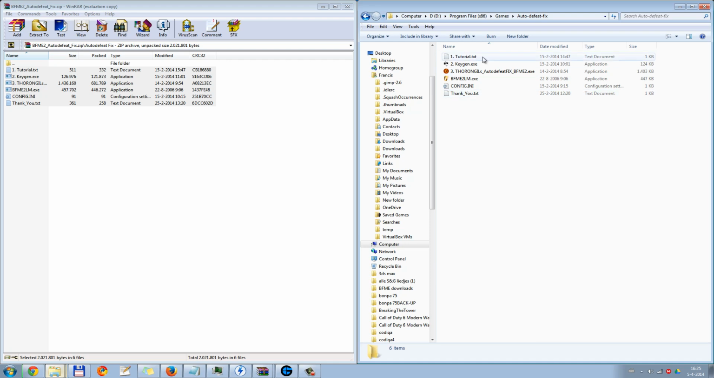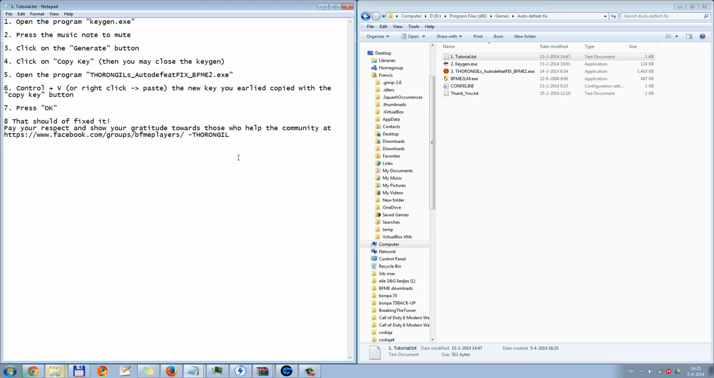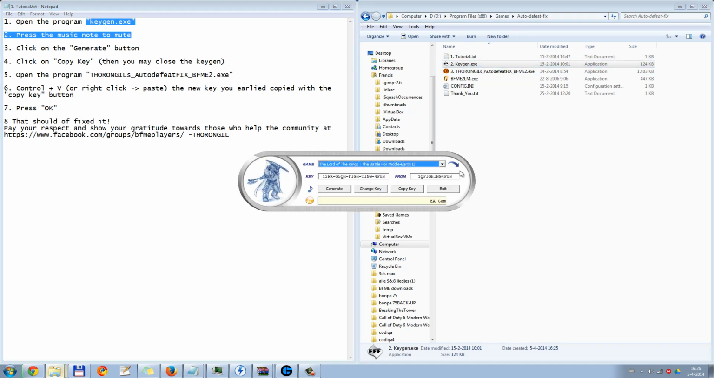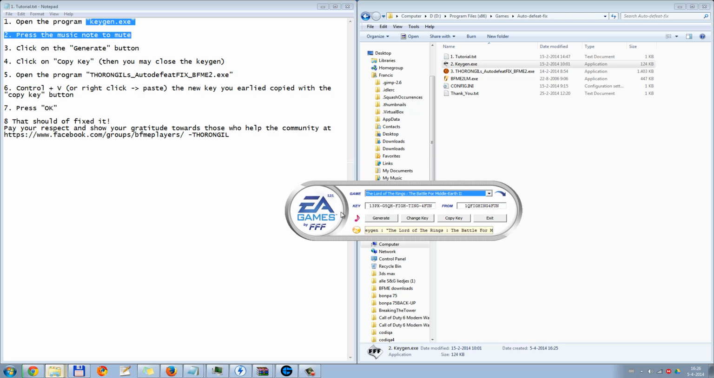Then we just open the tutorial. I actually don't need to do this because it's really clear, but I'll do it anyway. Open the program keygen.exe. It means this one. Sorry, there was the mute button. So this is actually kind of the same program as we already downloaded, but it doesn't matter.